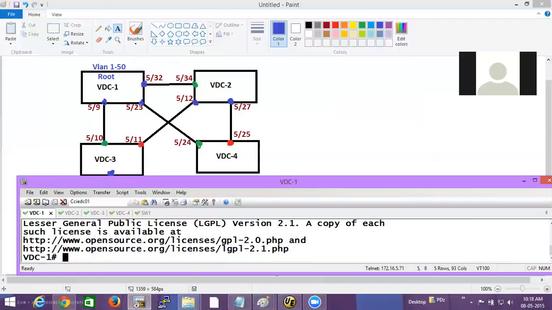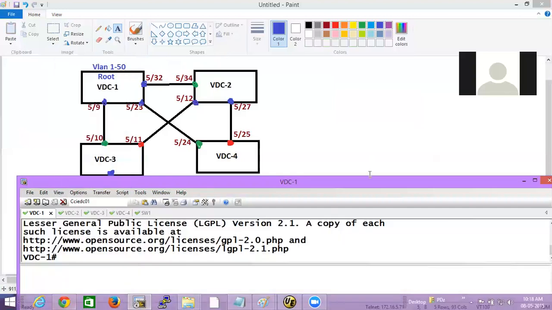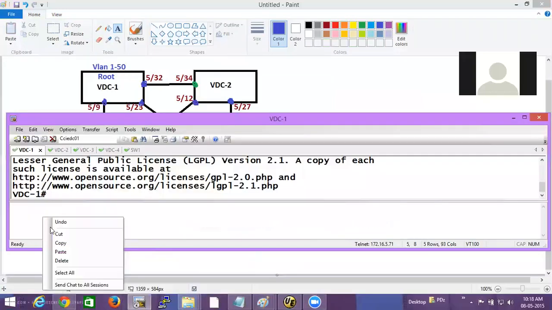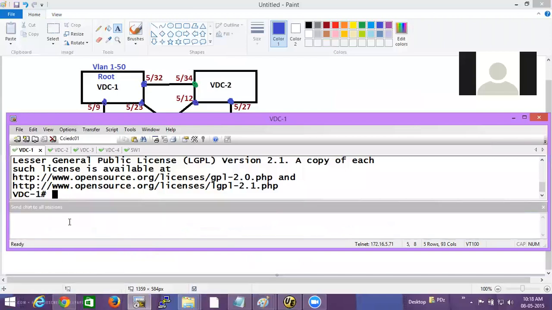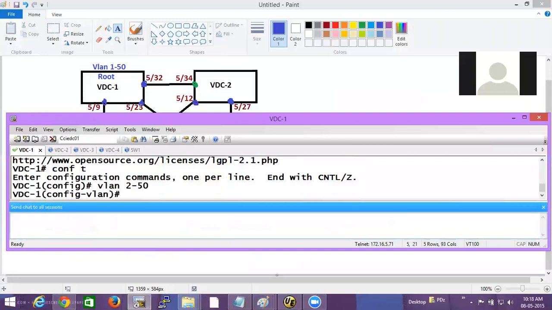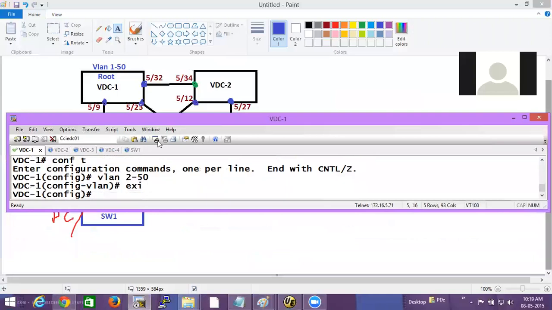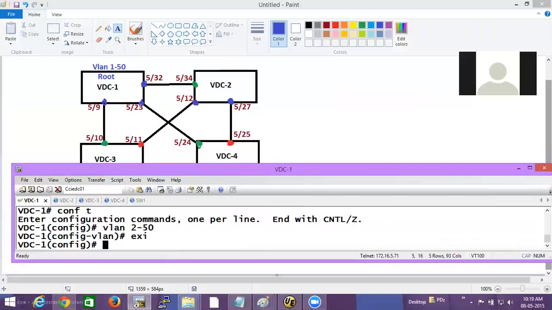We just need to go and make some trunk interfaces, because by default they are only access ports. So the good thing is that from your SecureCRT we can make VLANs. VLAN 2 to 50 is what I'll make on all the switches. So if I have done that, all the switches will have VLAN 2 to 50. That's what I need. But on my VDC1, the interfaces, all of them should be trunk ports.